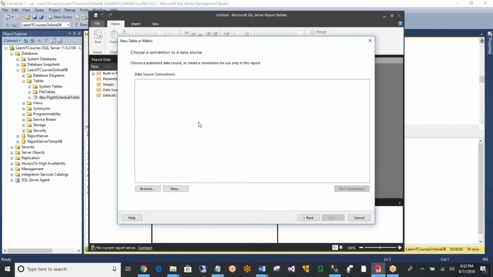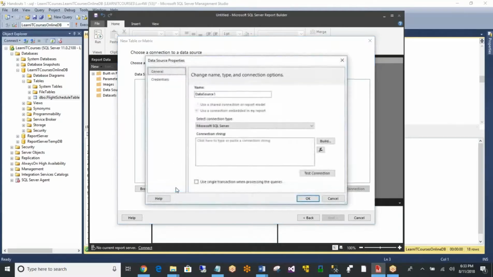Similarly, if we had an environment where we've created quite a few, then we'd have shared data sources or existing data sources. But in this case, it's a new one, so we're going to create a new data source in which we're going to give our data source a name, and we're going to call it Learn, in reference to our database, Learn IT Courses. So the data source is called data source Learn IT Courses. Now we need to build our connection, so we're going to click on Build.